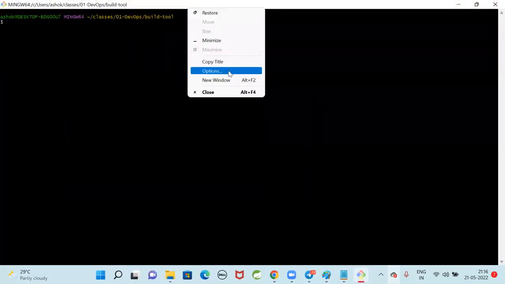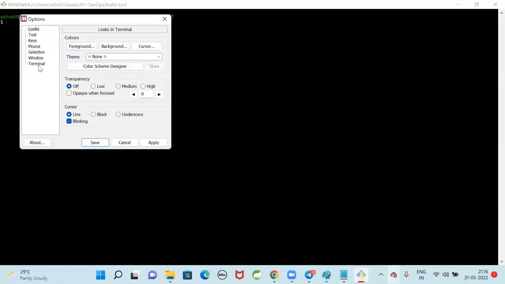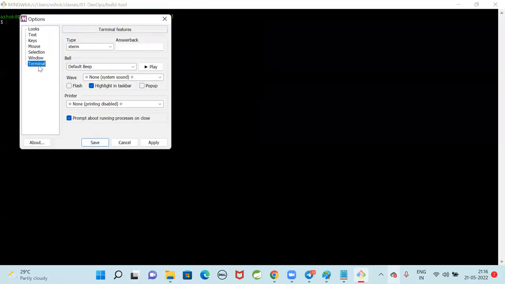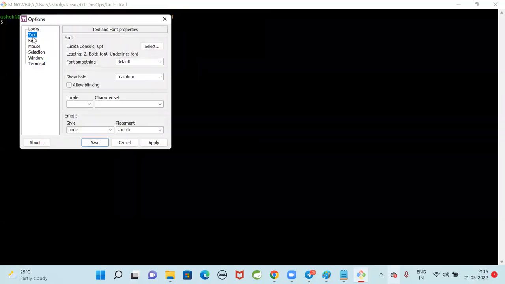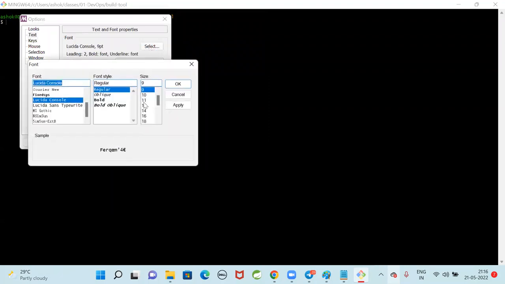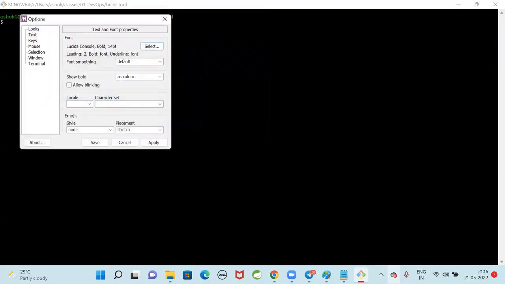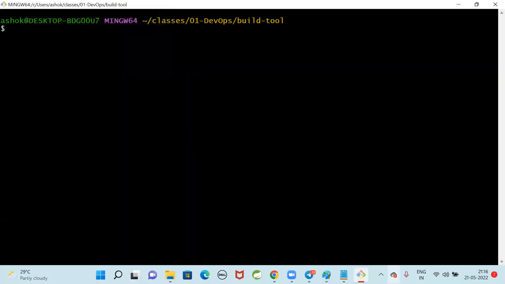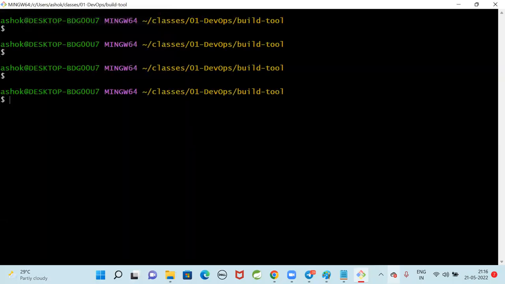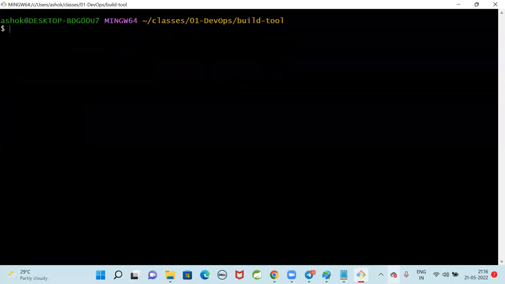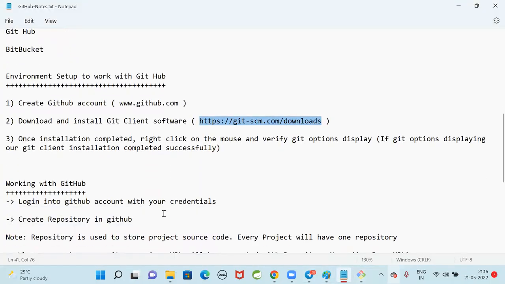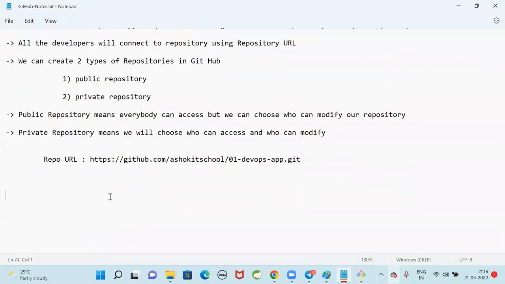Are you guys able to open the Git bash? Yeah, I've increased the font size. Perfect.